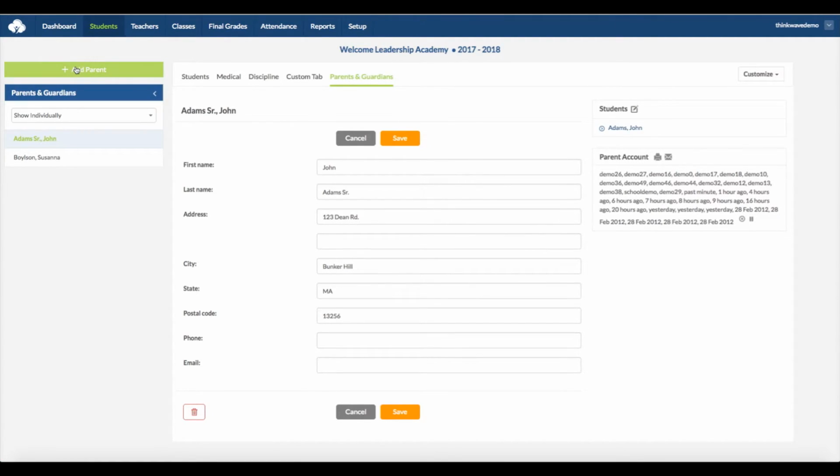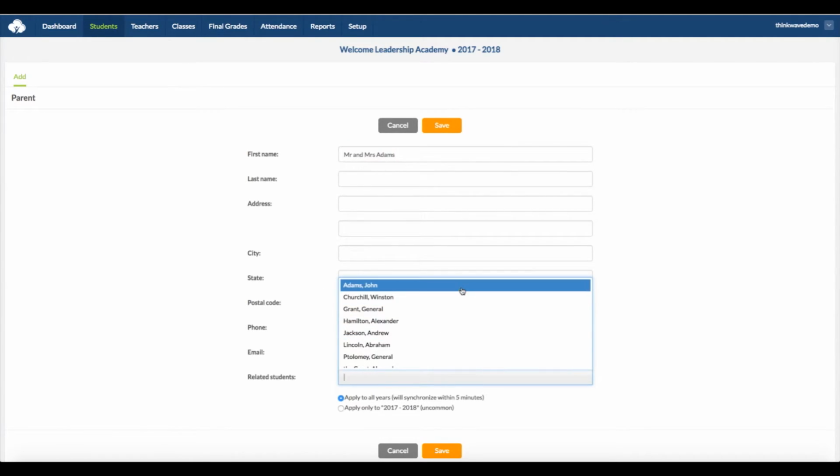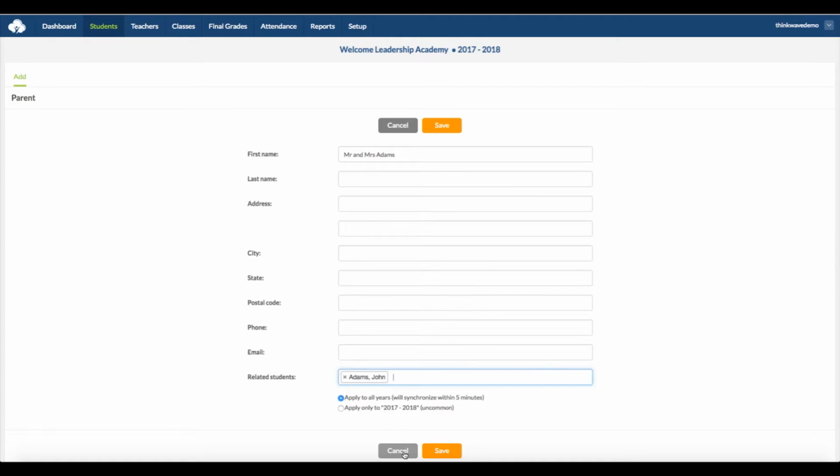To add a parent, click Add Parent in the top left. Then fill out the information like name, address, etc. Then add the students they're related to on the bottom and click Save. For example, you can enter the names individually here or add Mr. and Mrs. Adams, and that would connect them in.